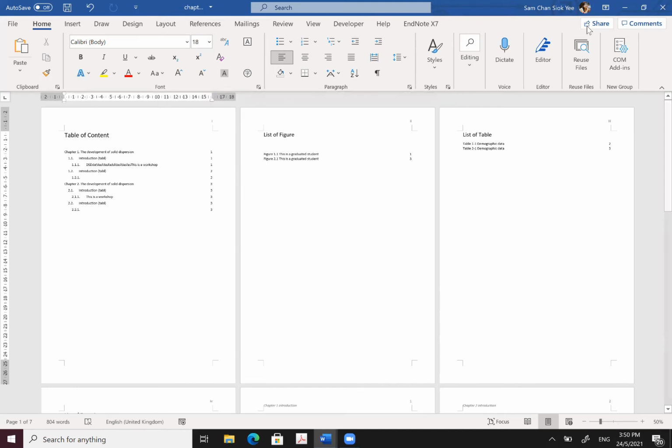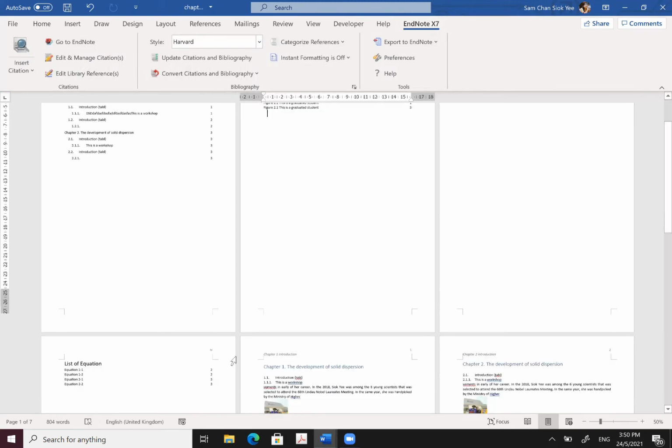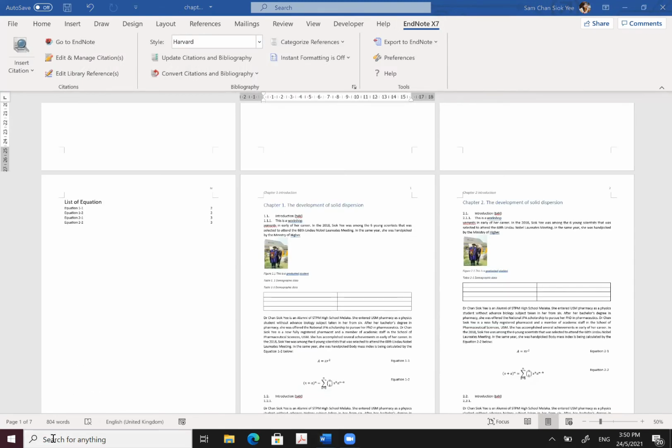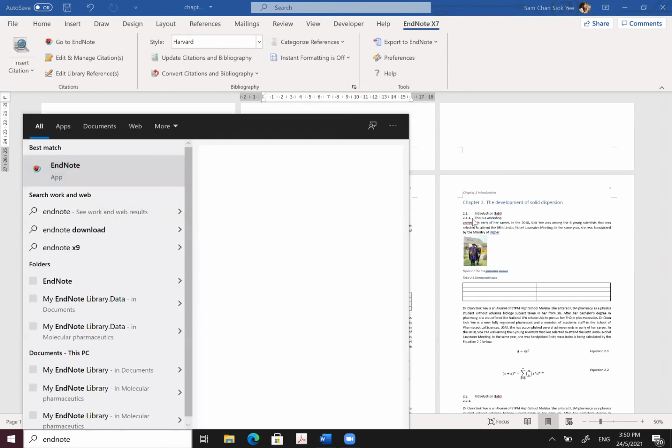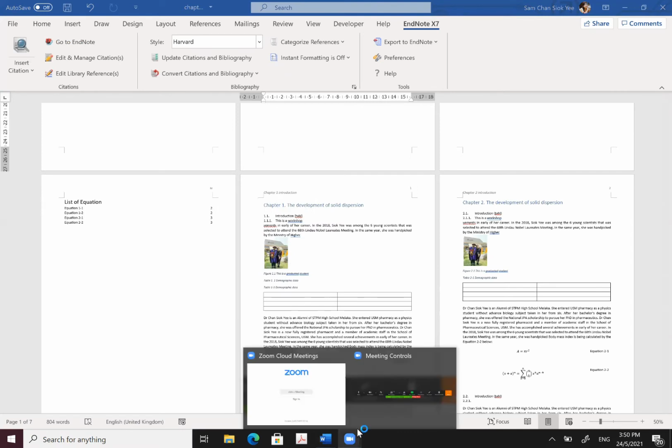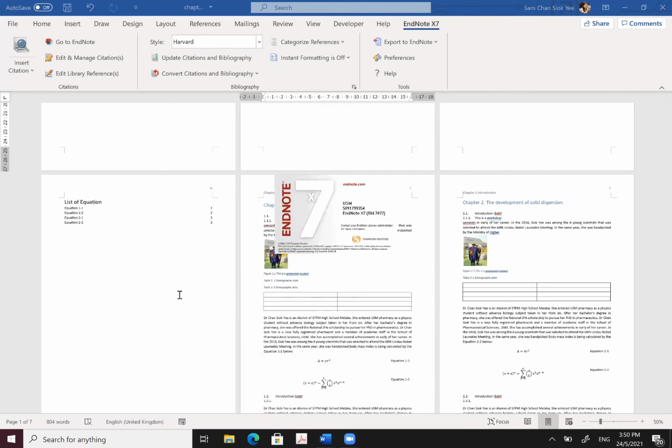And also EndNote. Can you look at this, EndNote X7? All right, I'm not sure how many of you are using EndNote. If you happen not to have any EndNote program, we can ask Dr. Izato to post in the chat box. I have uploaded one EndNote program together with the license in this Google Drive. You can download.